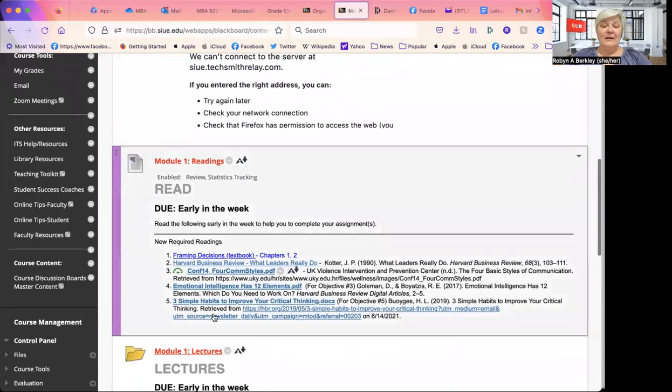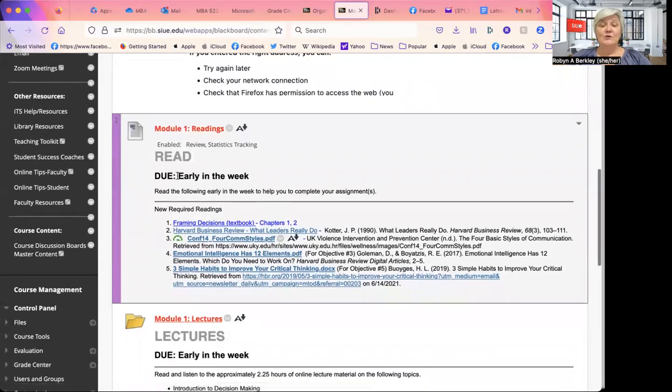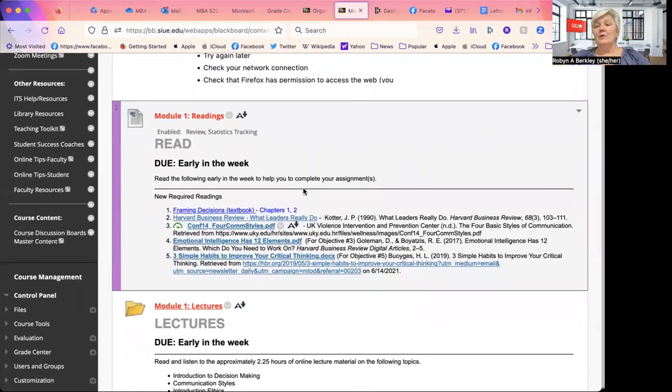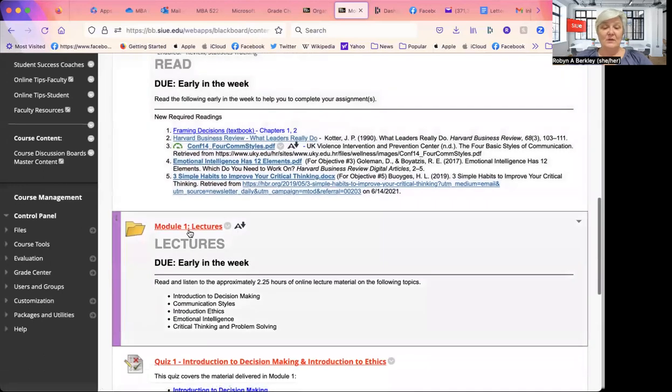This will be a list of readings that you need to do. Most of these articles are very short, but you do have some textbook chapters to address here in the textbook. We encourage you to do that early in the week. Read the material first, and then dive into the lecture material, which comes up next.